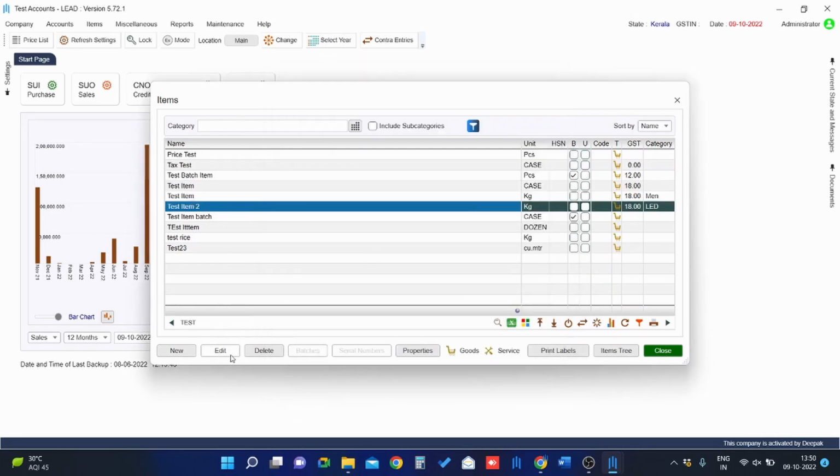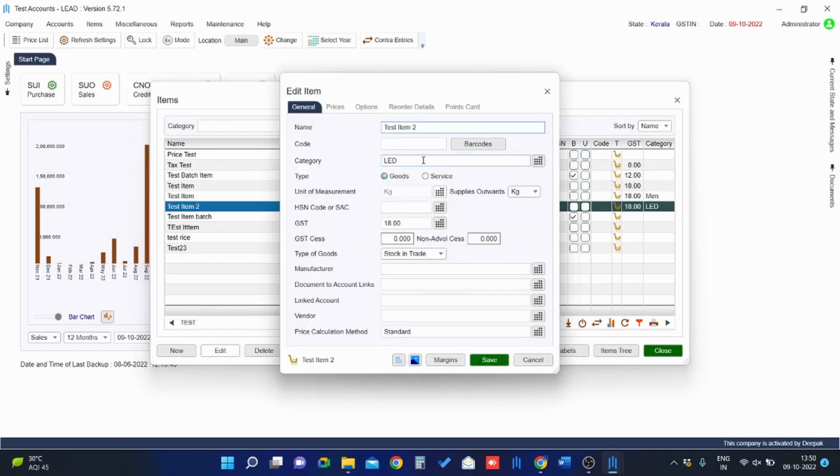Just go back to that item and click on edit. Now you can change all this information if you want, but just be careful when you give the unit of measurement, because all the other information that you have just given, you can change it except for the unit of measurement. So unit of measurement, once linked to a particular item, cannot be changed later. Other than that, all the information is something that you can change.